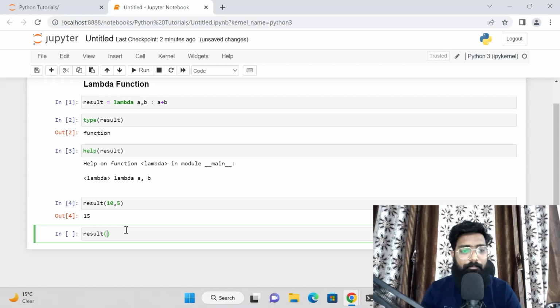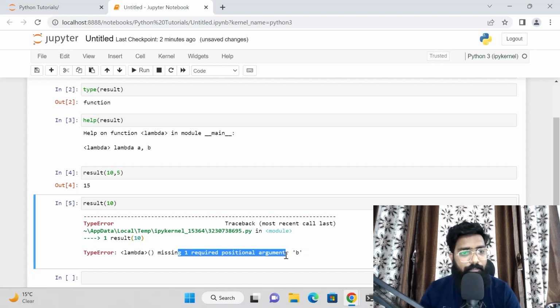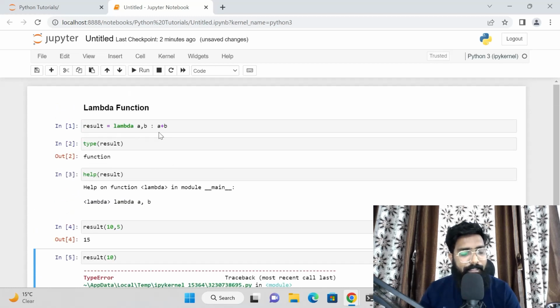What will happen if I pass something like 10 only? It will throw an error for b. So it is like a normal function, but it is written as a one-liner. We don't have to use def and anything.